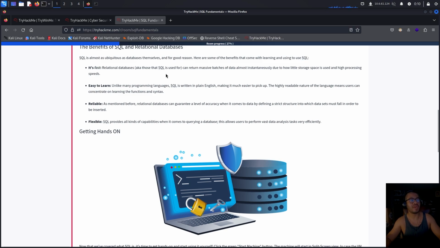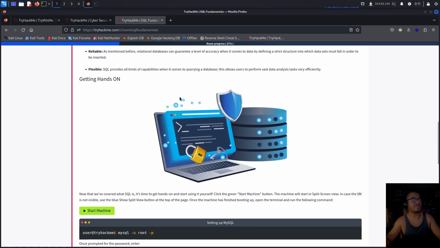Relational databases, aka those that SQL is used for, can return massive batches of data almost instantaneously due to how little storage space is used and high processing speeds. Okay, easy to learn. Unlike many programming languages, SQL is written in plain English, making it much easier to pick up. The highly readable nature of the language means users can concentrate on learning the functions and syntax.